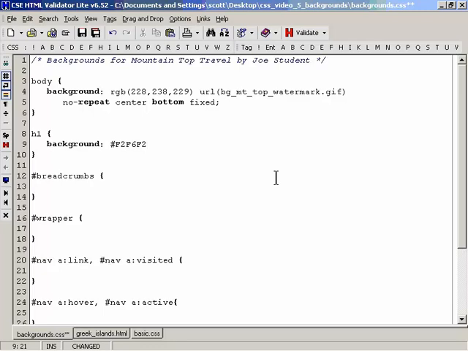And notice I'm using a more familiar color number format than I did before, and we'll have a mix of different color units in this project. Then a URL to give us the background image. It's bg underscore mt underscore top underscore scenery, the mountain scenery dot JPEG. It's a JPEG file, so no transparency, which is why our background color isn't going to come into play really at all for us. And we're going to repeat it in the X direction only.